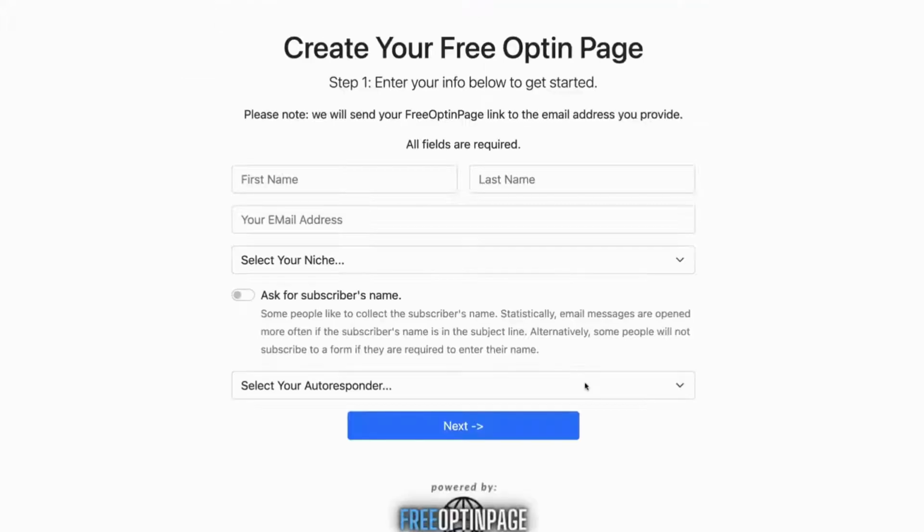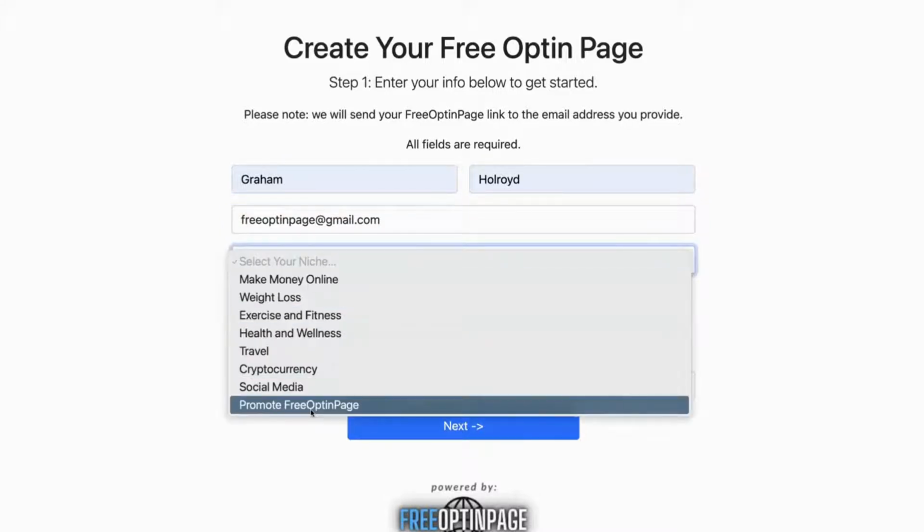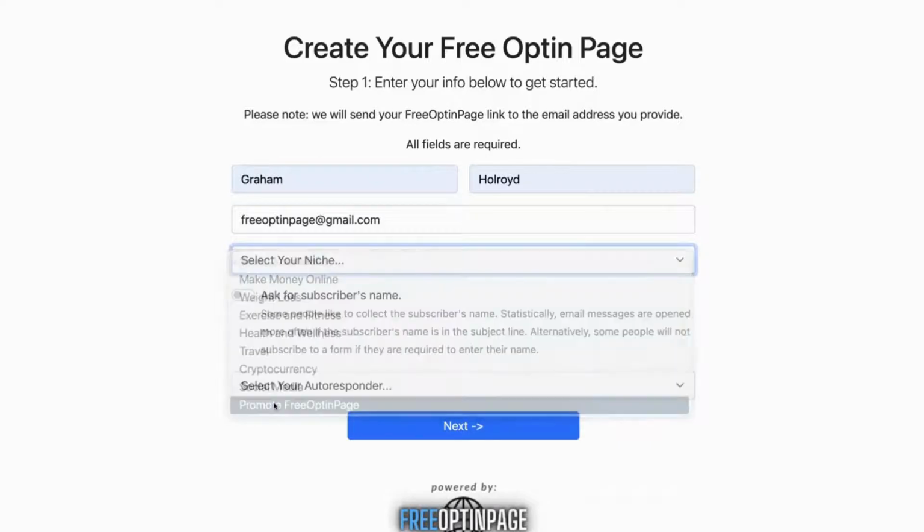So click here to get started, and all you simply do is just follow along. So you would fill in your name, enter your email address. So for this, I'm just going to use freeoptinpage@gmail.com. And then we're going to select a niche. Now, in this example, we're going to click on Promote Free Opt-in Page.